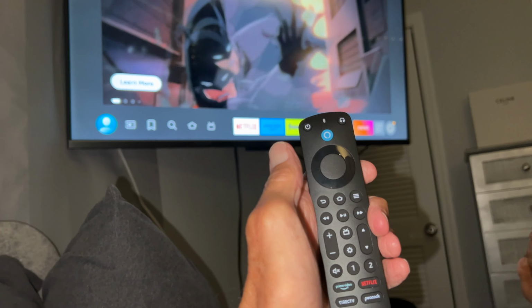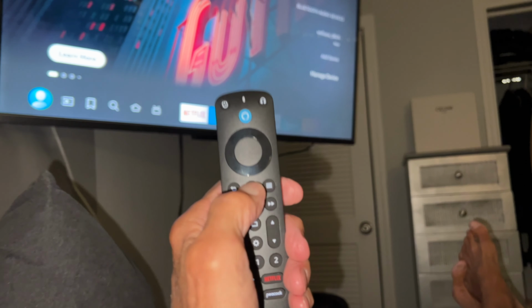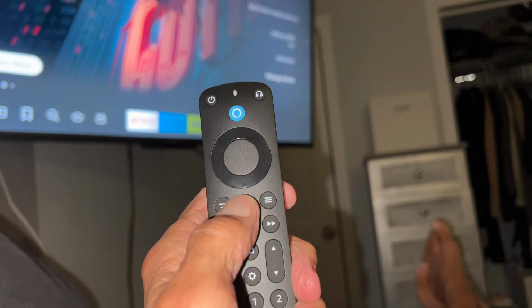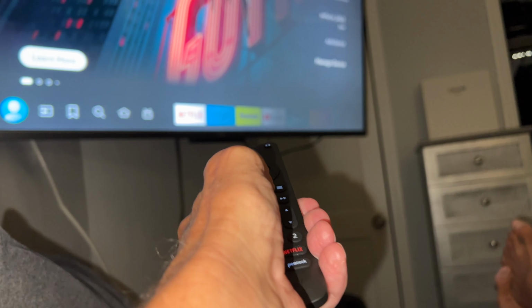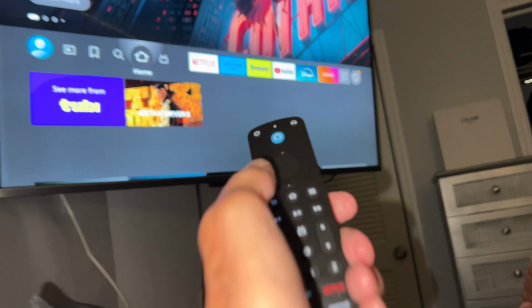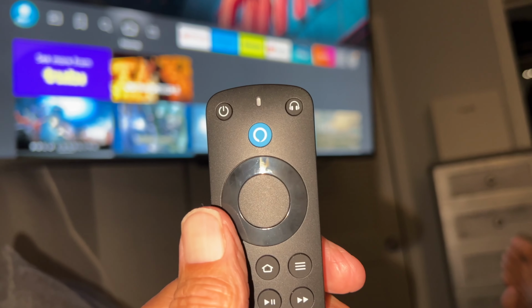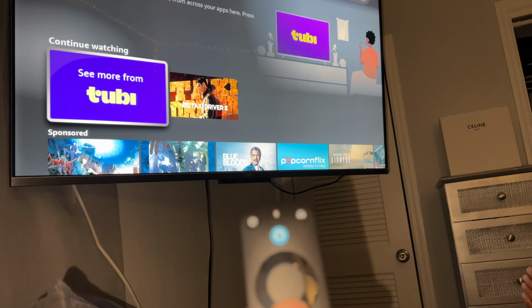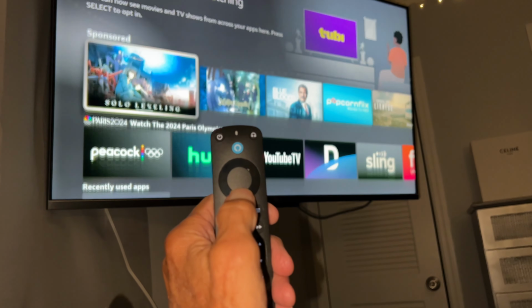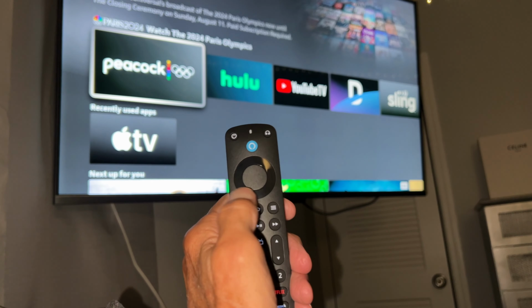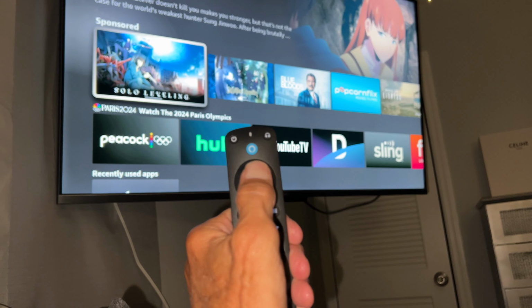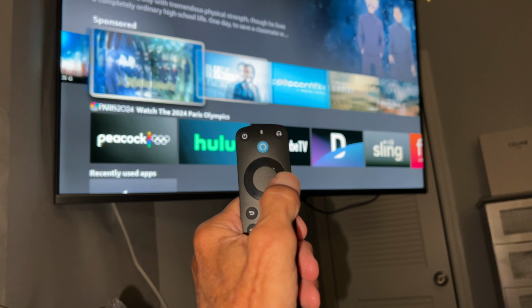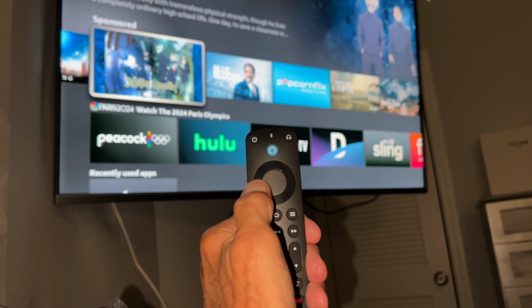I'm going to mute it. So this is the home button here. This is the Alexa button. So if I click the home button, it should take me home. Right now I should be able to navigate down and find different things by pressing here. So now see how it goes down if I click here, it goes up if I go there. If I want to go right, I go like this. If I want to go left, I go this way.